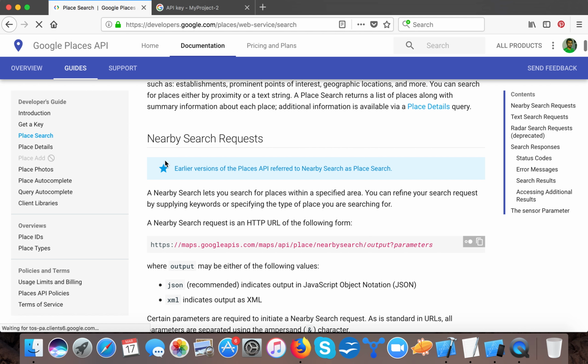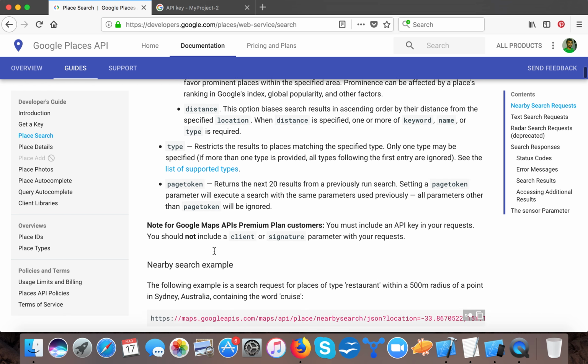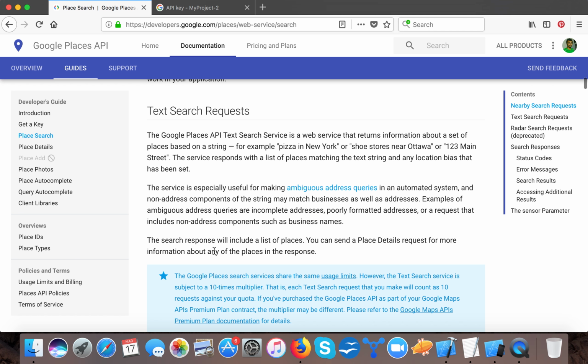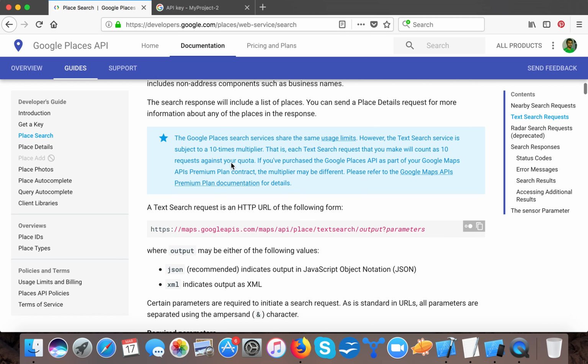So here this is called the nearby search request. So if you want to get the nearby search according to the user's location, then you can use this API. But we are interested in text search. Whenever users search a place using textual input, and we will get the result. So this is the text search request, and we are going to use it.